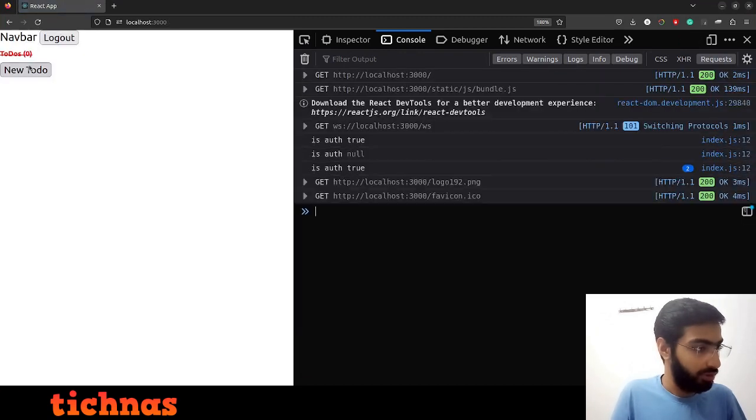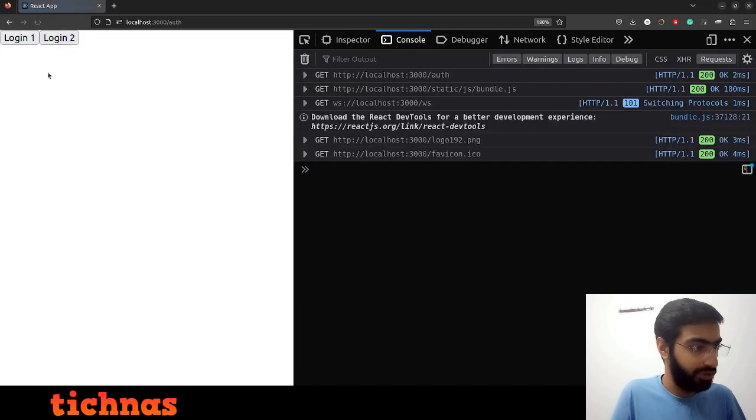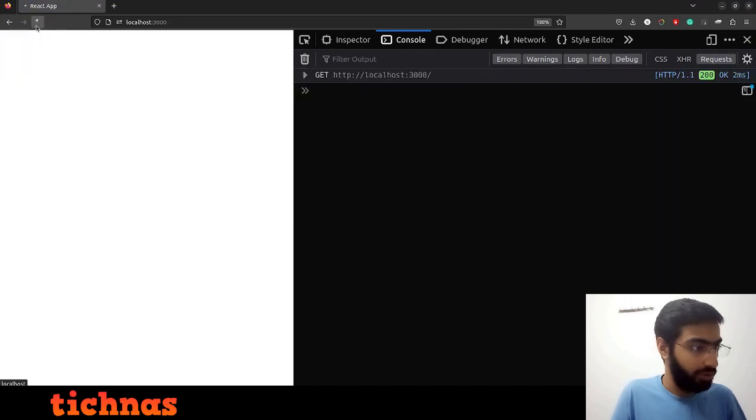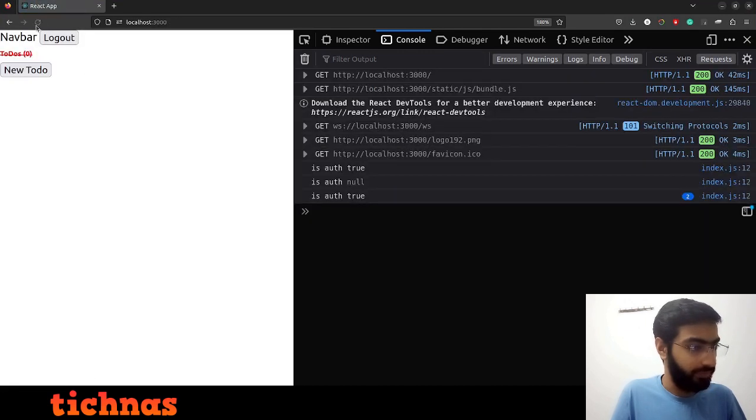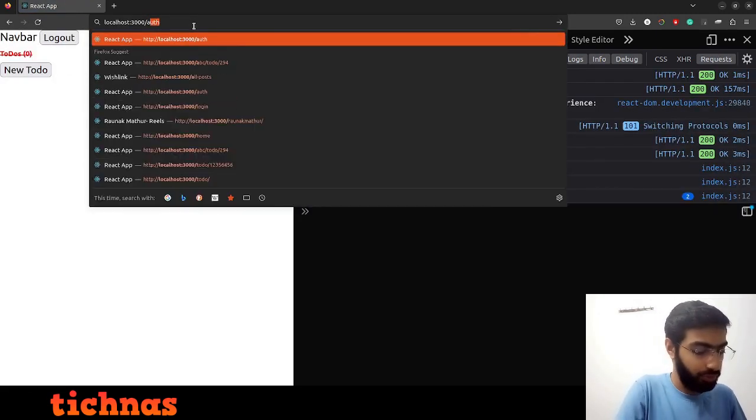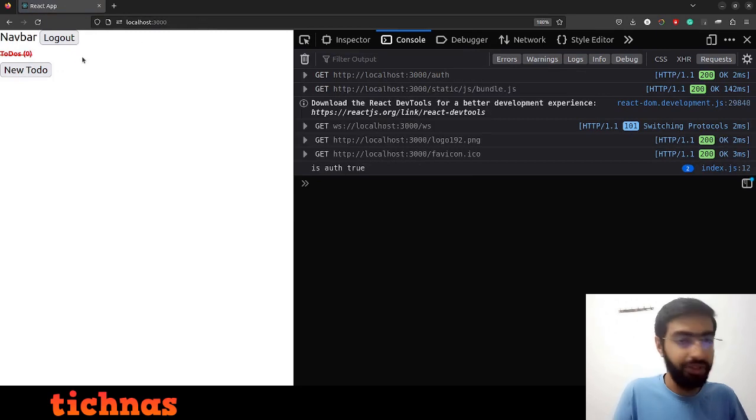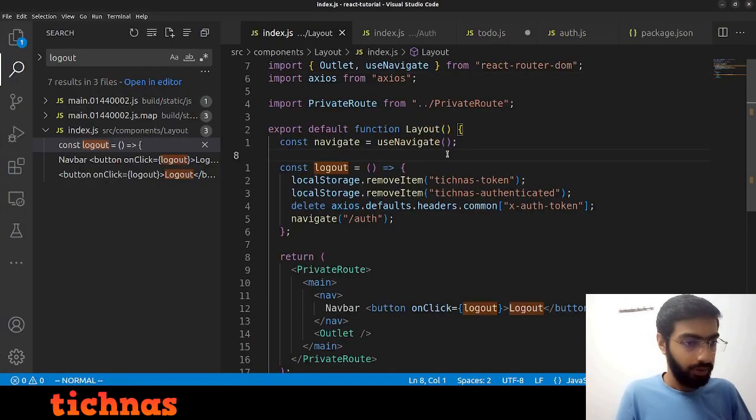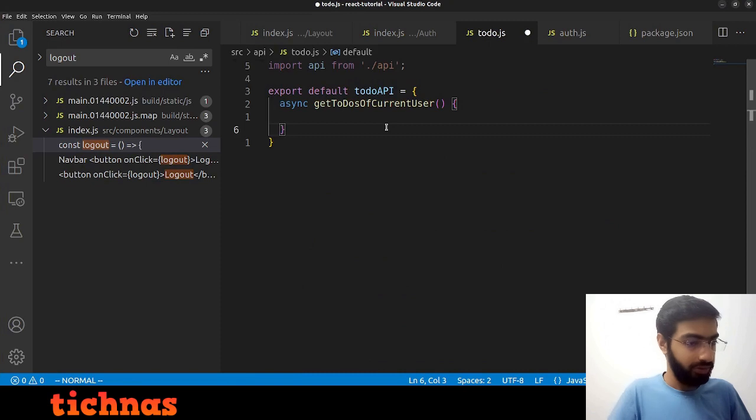So now you log out, you are redirected to the authentication, you log in, you reload. Okay, yeah, now it's working. And now if you try to even go to authentication page, it will redirect you to this page. Now let's first integrate the new to-do so that we have some to-dos to display. So now we will go to this. Let's comment this for now.